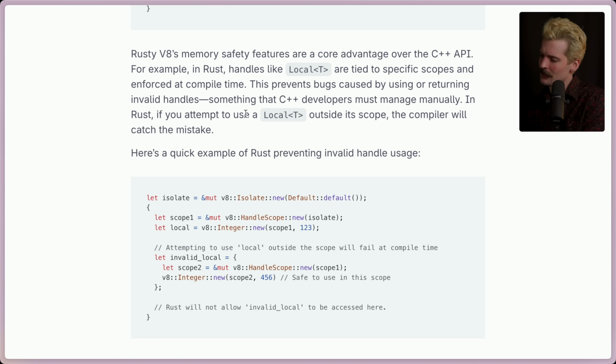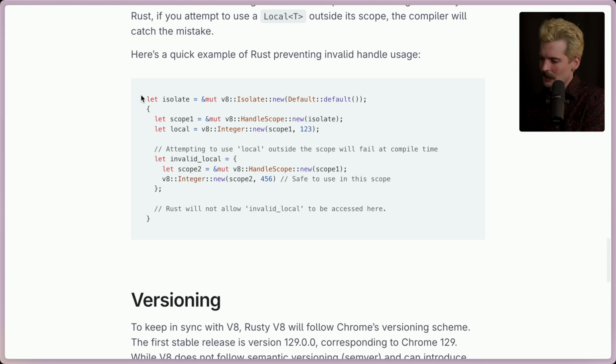Oh, please make an Electron alternative with this. In Rust, if you attempt to use a local value or a local handle outside of its scope, the compiler will catch the mistake. So here we create an isolate. We have a scope here. Attempting to use local outside of the scope will fail at compile time. So invalid local, let scope 2 has new scope 1, safe to use, will not allow invalid local to be accessed here. Cool, nice and simple.